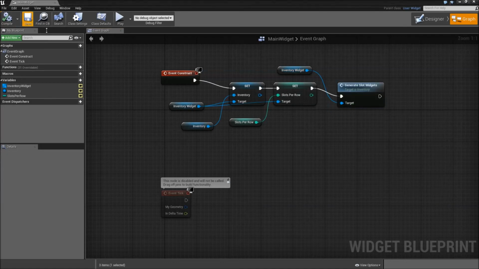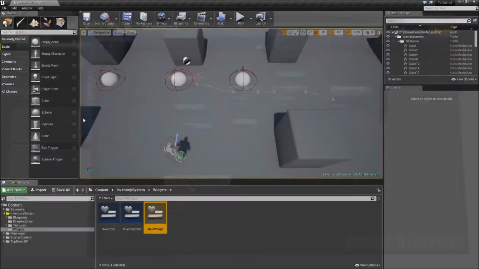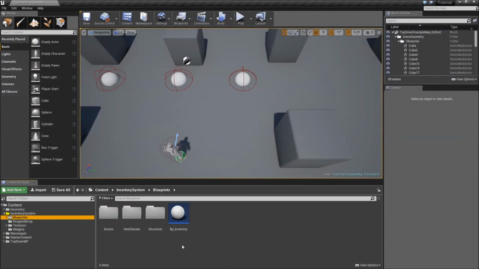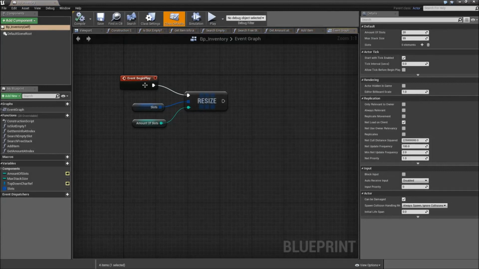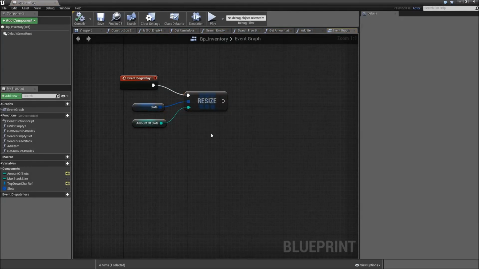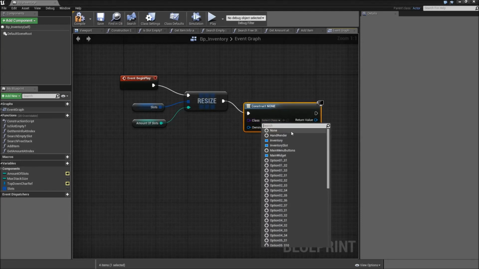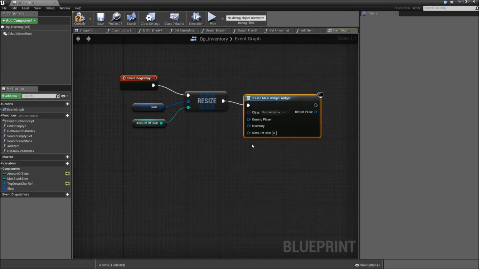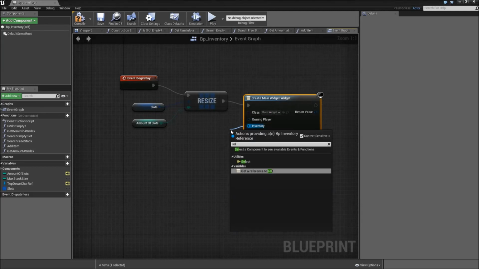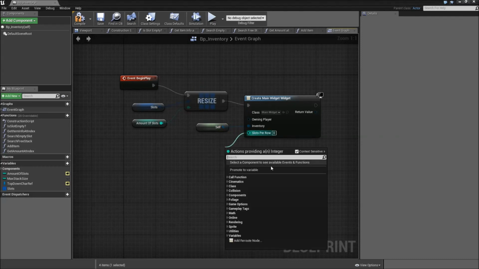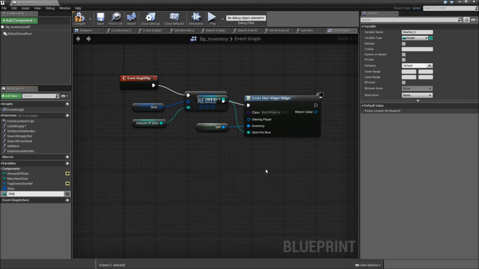Now the problem is that we didn't create our main widget yet, so close it and we'll go to the blueprints folder and do it in our BP_Inventory. On event begin play, after we resize our array, we will create a widget of the class main widget. The inventory reference will be our cells, and the slots per row you can promote here to a variable. Call that one slots per row. Make it editable, expose on spawn, compile and save, and give it a default value of something like 4.